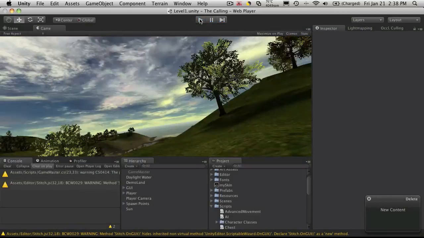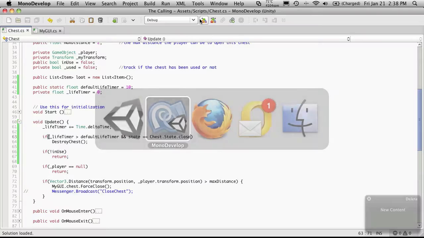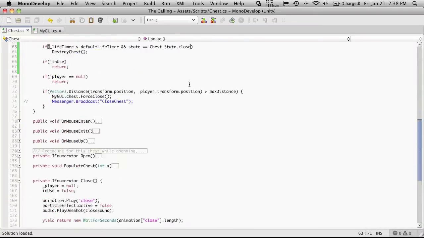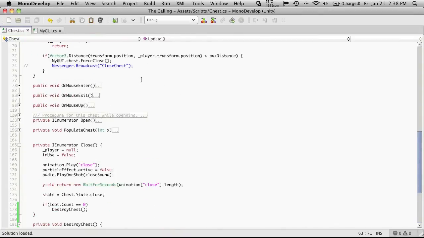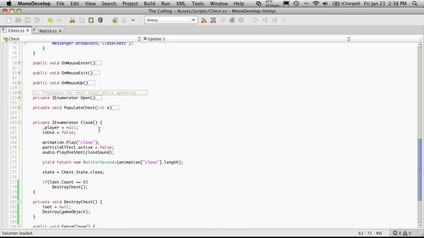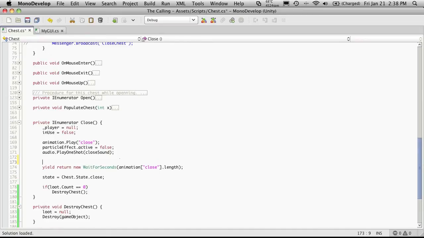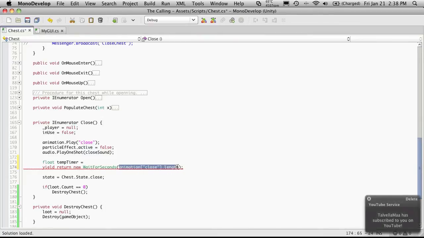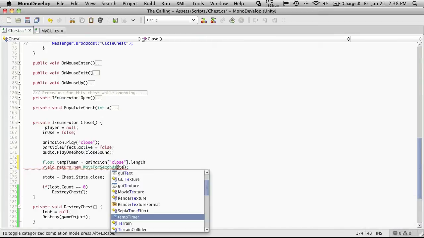Now, I don't quite like the destroying. It seems to cut off my sound simply because my sound file is a little bit longer than the actual animation. So I'm going to change that just a little bit. I'm going to come down to our close, and when we're actually waiting for the animation length, I'm going to pass a different value in here. So I'm going to come up and make a float, and I'm just going to call it temp timer. I'll make it equal to our animation close length. And I'll put the temp timer in here.